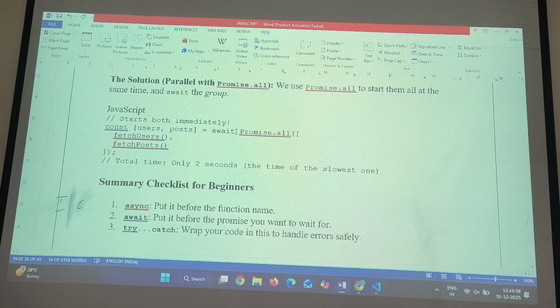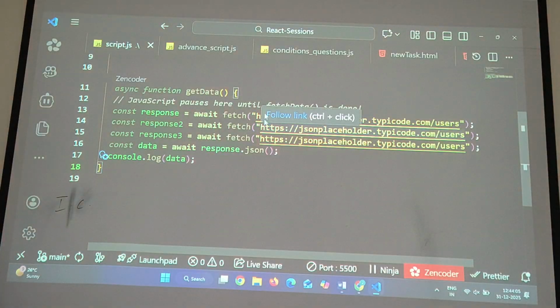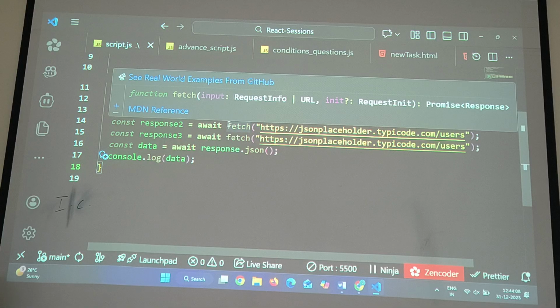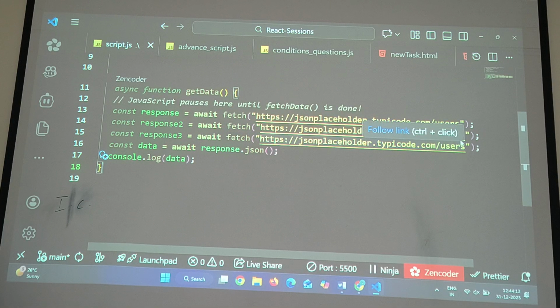You can't use loops, sir. How can I use loops in that function? I can use those functions, but now I am calling the same API.